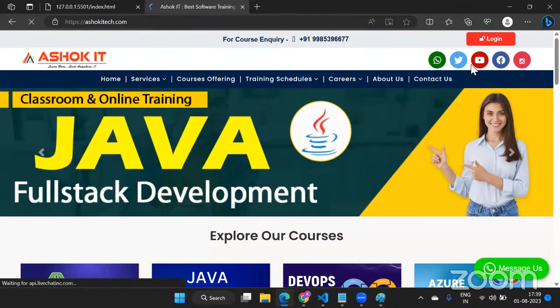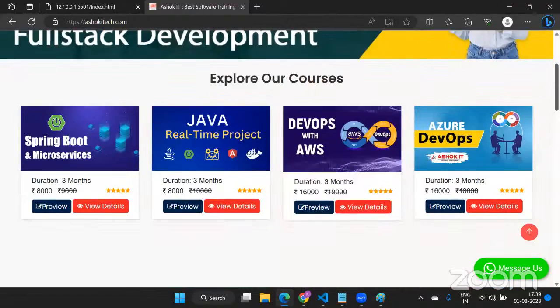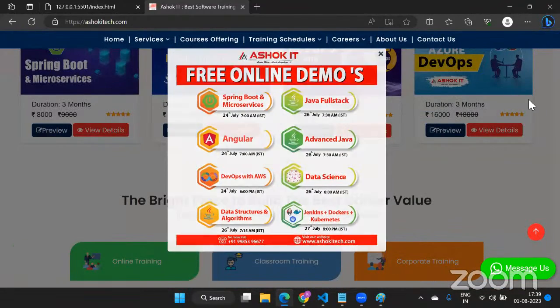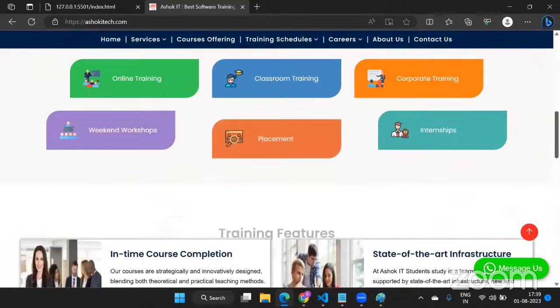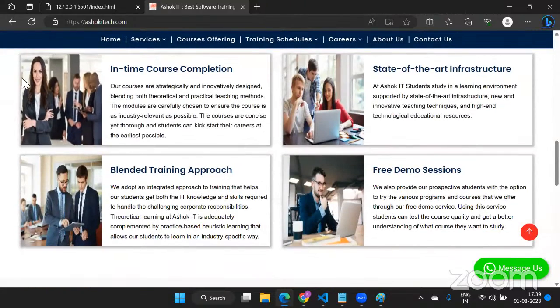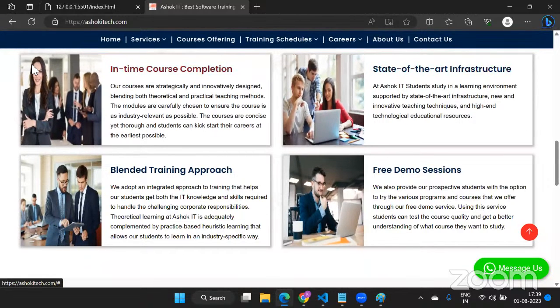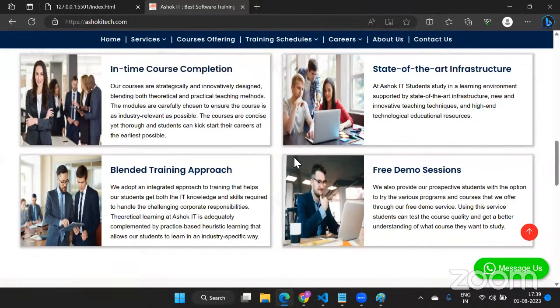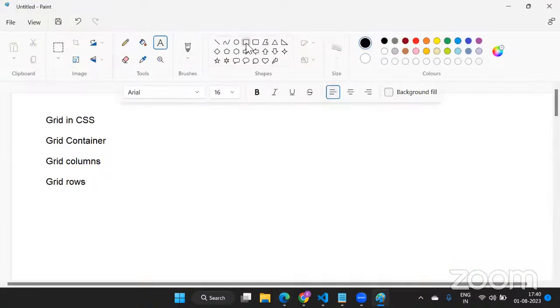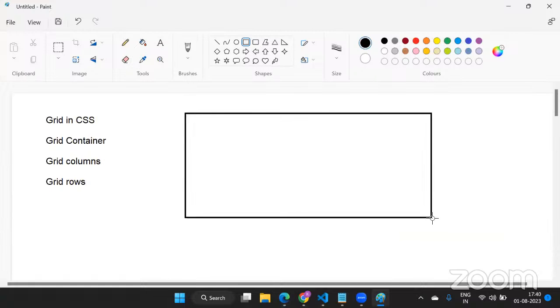I just go to this Ashok IT platform. So this part, similar to this part, we were able to build. Okay, this is the UI we tried to create in the last session using our grid concept. Now, if you remember what we have done in the last session, basically we have created one grid container like this.